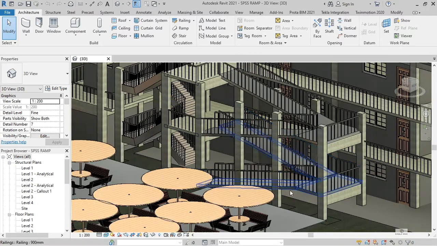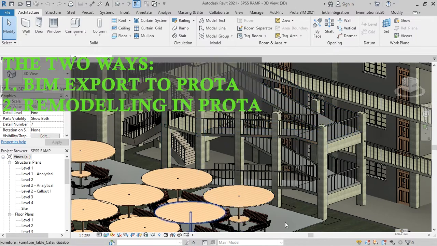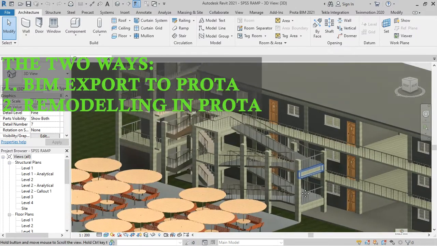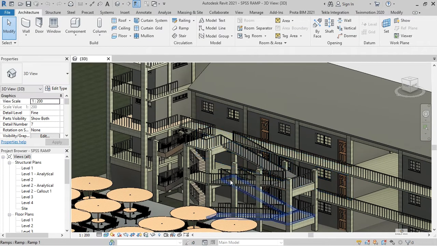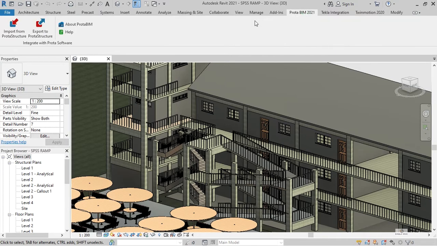For our case, we're going to design this in Prota. But there are two ways to go about this. You can either export the whole of this project, but some Revit families are not going to be exported to Prota. Or you can start the project afresh in Prota, and that is the route you're going to take, doing it step by step. So without further ado, let me show you how to export to Prota.